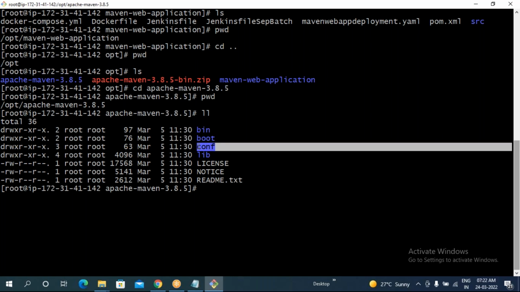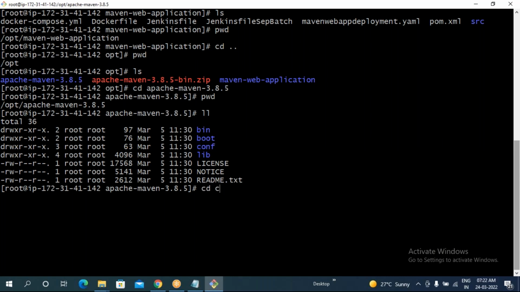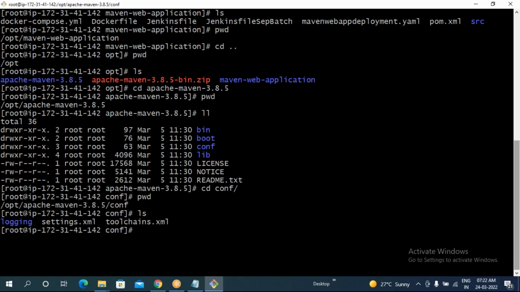Now let me go to conf. How to go to conf? cd conf. Now I'm in conf, under opt, under apache-maven, under conf. Let me list what is there here. Now you can see this is a very important file actually. In the interview they will ask what is Maven's configuration file name. The name is settings.xml. This is Maven's configuration file.